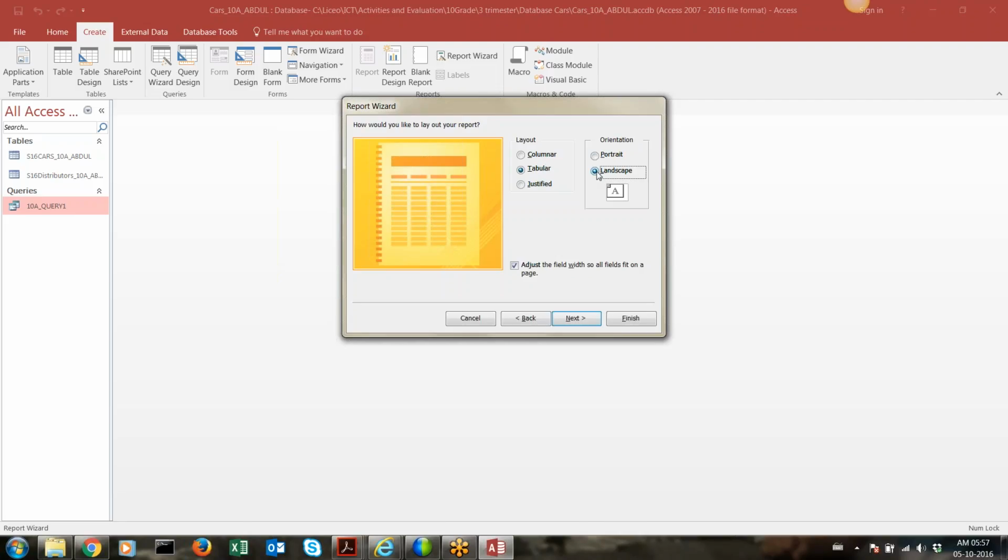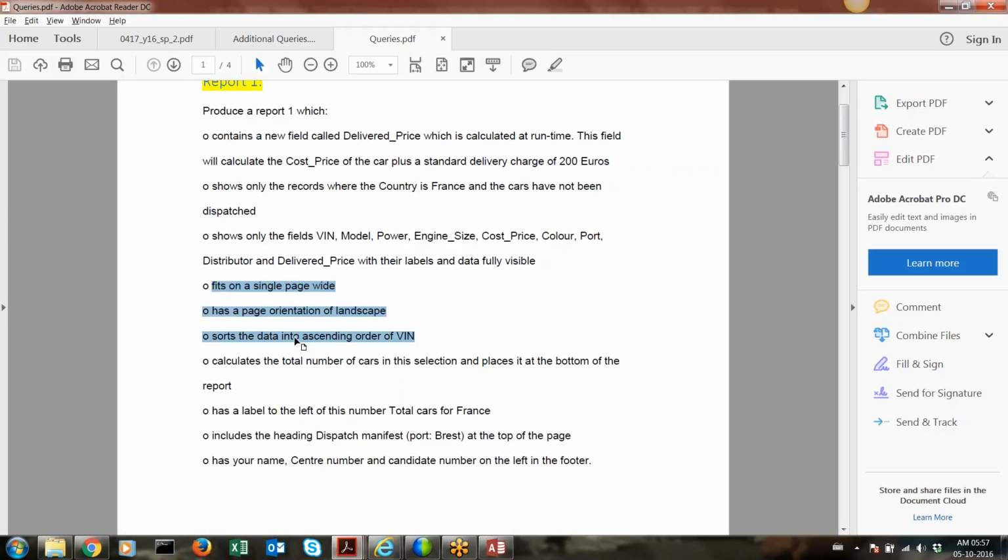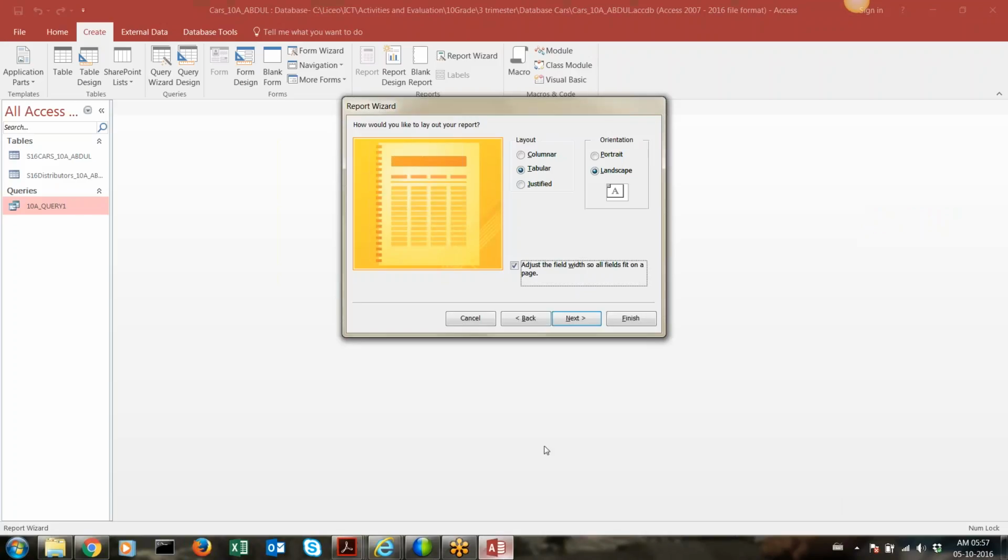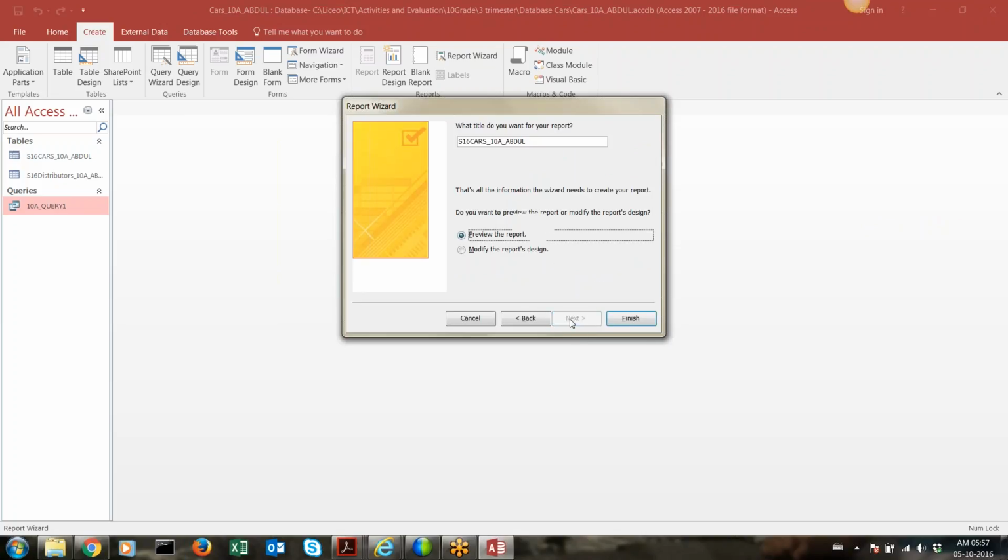And adjust the field width so that all the fields fit on a single page. So you have to select this option here. You see, we did all this: fits on a single page, orientation is landscape, and ascending order. We are doing these 3 parts. Okay. Now say next, and it will ask you for the name of the report.